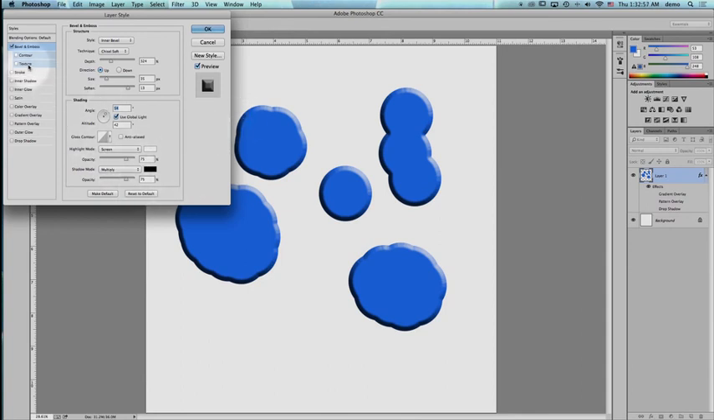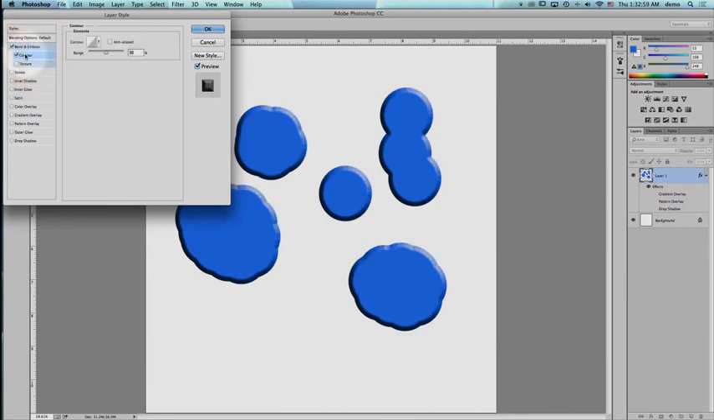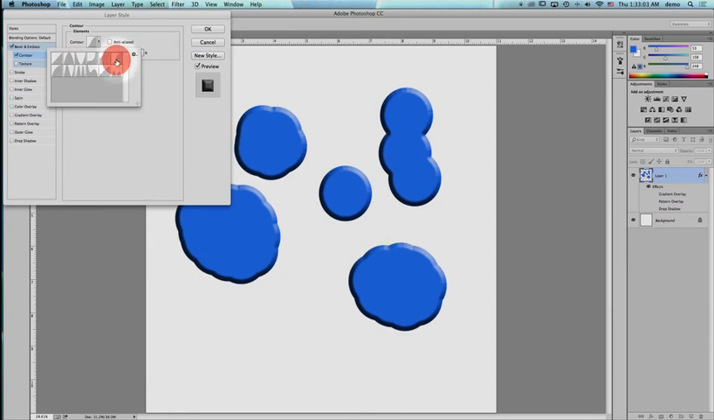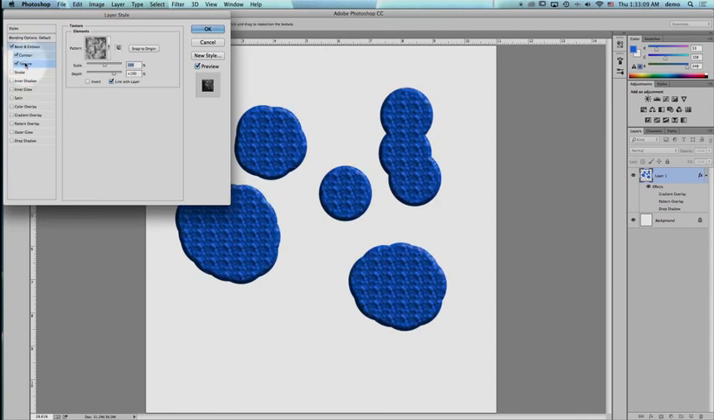Please do play with that. Try even contour. I really don't see much of a difference in contour, but you might see a difference. It kind of changes how the edge of these shapes looks. And you can apply a texture. So there's an applied texture. Now, oh, that looks like a cookie. All of a sudden I'm hungry.